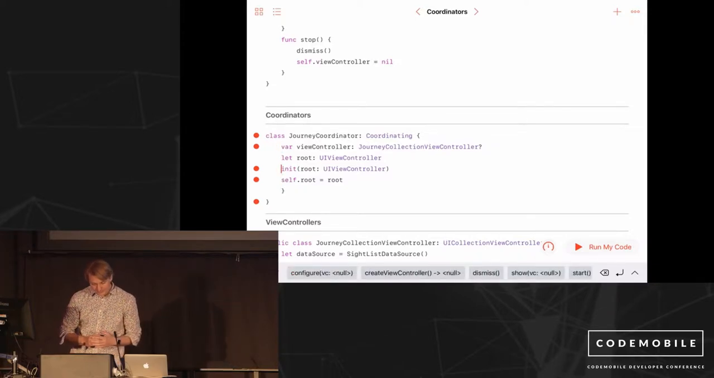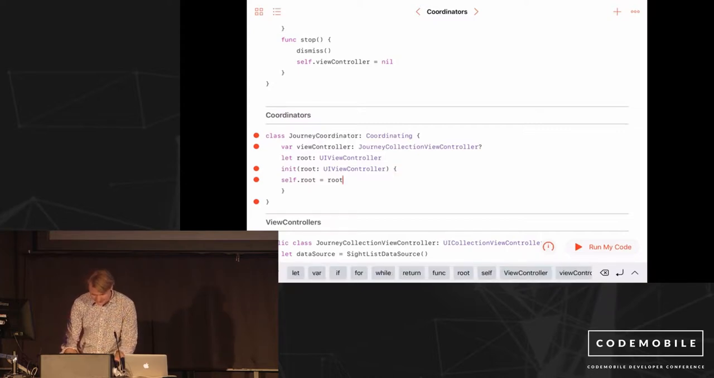Sorry? Brace event. Ah, yes, the end brace is missing. Thank you very much. Yes.